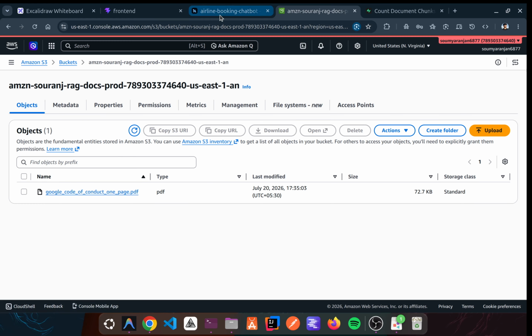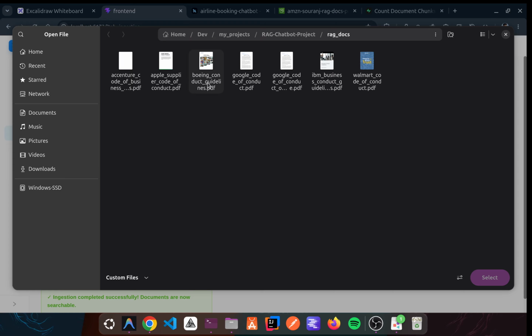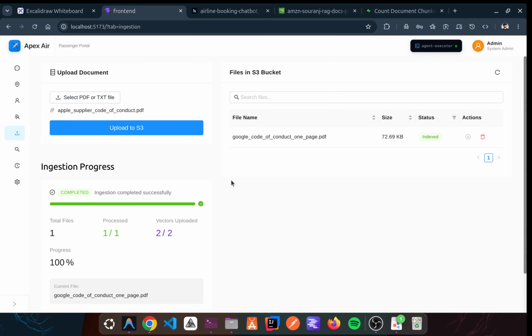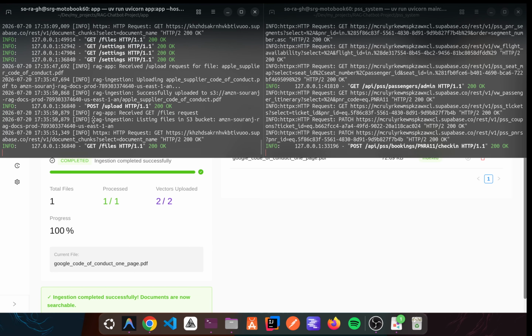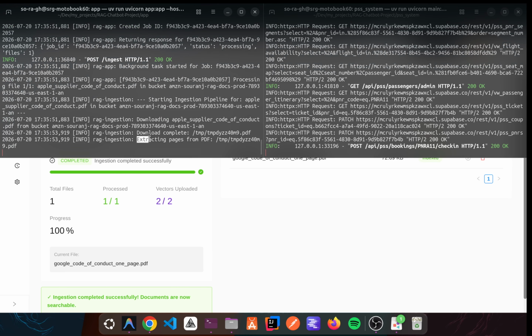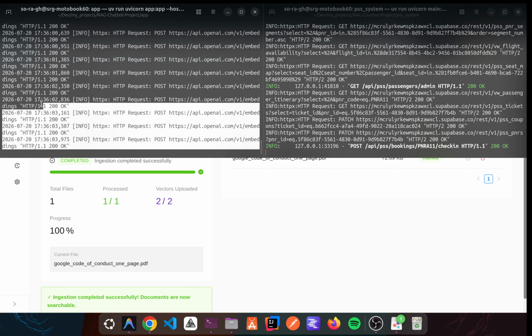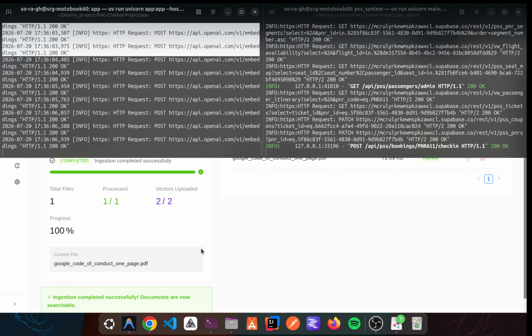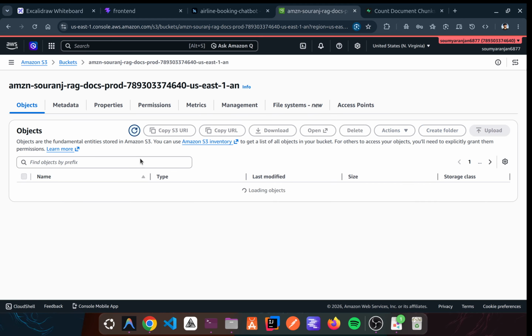Let's upload a big file to see the process for a little bit longer. I'll upload the Apple supplier code of conduct, upload to S3. So upload is happening. Then the ingestion, you can see extracting pages from PDF. You can see this one, right? And it's calling the OpenAI embedding model to create the embeddings of those chunks here. Okay, then let me go to S3 and see if that file came here or not.